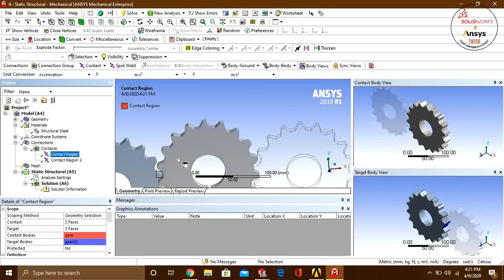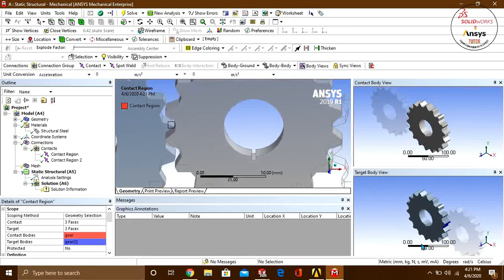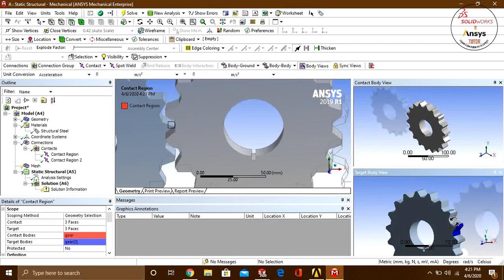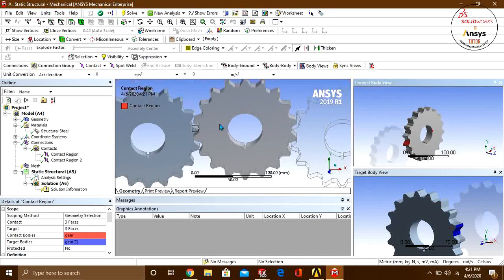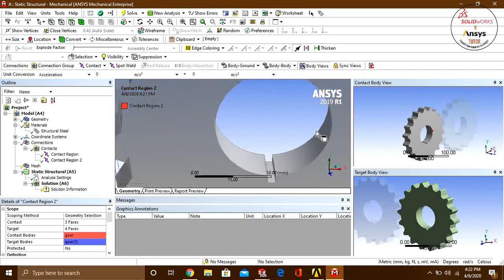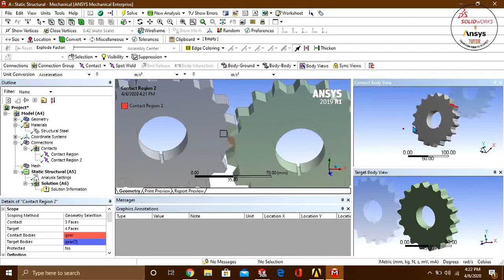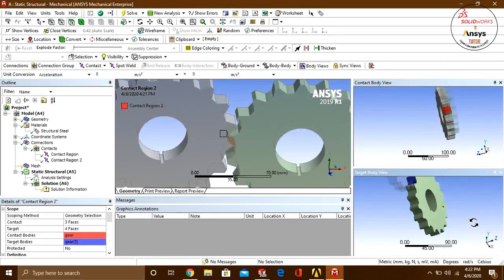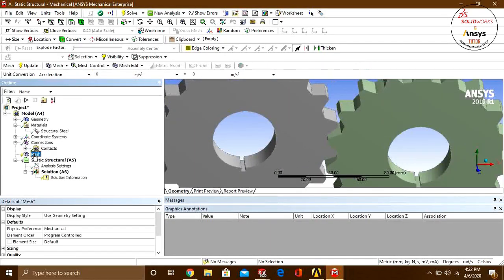Now you can see that this gear is connected from this blue and this red. These two teeth are matching with each other, and in contact region 2 these two teeth are matching, as you can see. Red, and from here this is blue. Okay, now go to mesh and update mesh.